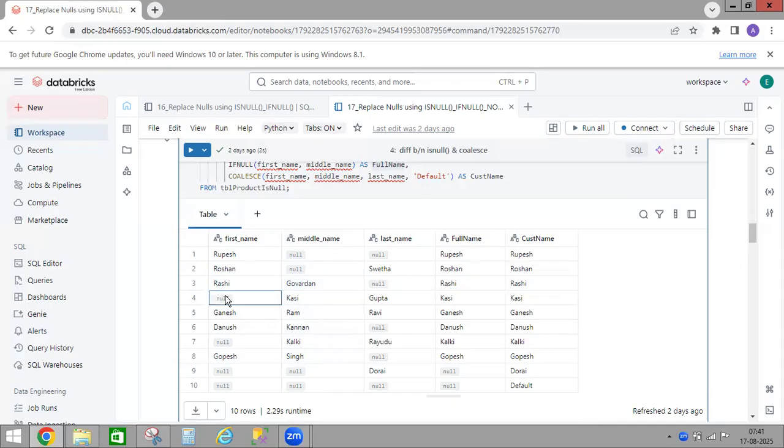Next, if you come to this scenario, IFNULL where our expression is null and the replacement value is Kasi. Now null is there, so it will be replaced with Kasi. Similarly, here the expression is null and the middle name is Kalki, so this null is replaced with Kalki. And in this scenario, the expression is null and the replacement value is also null.